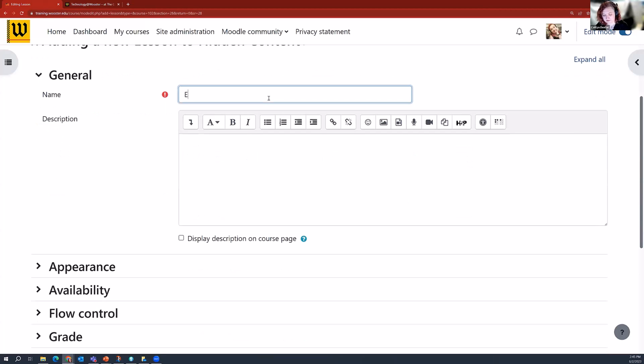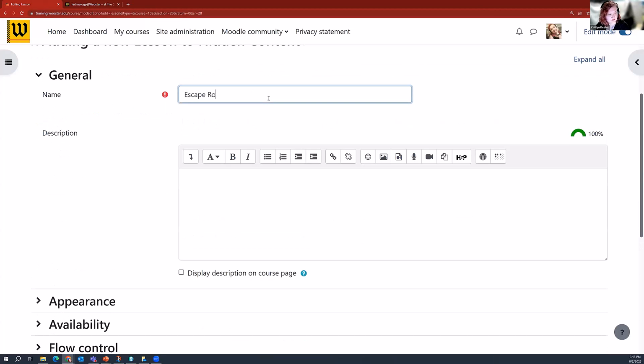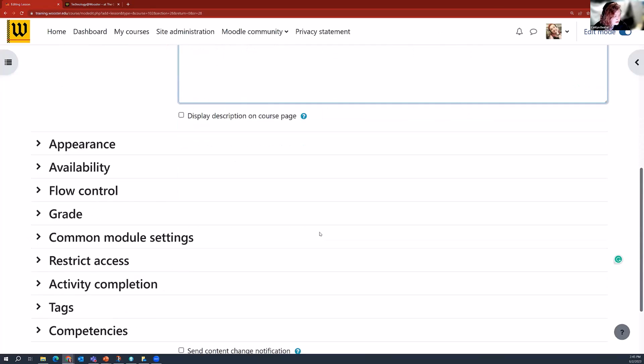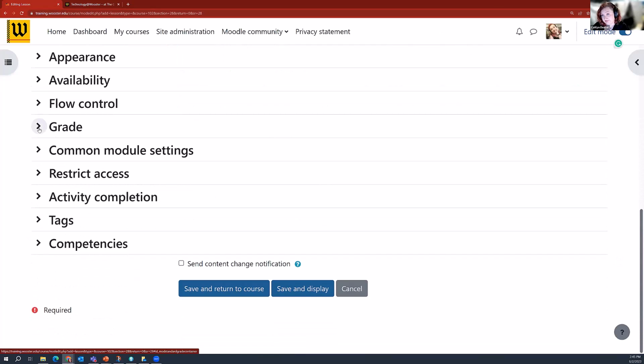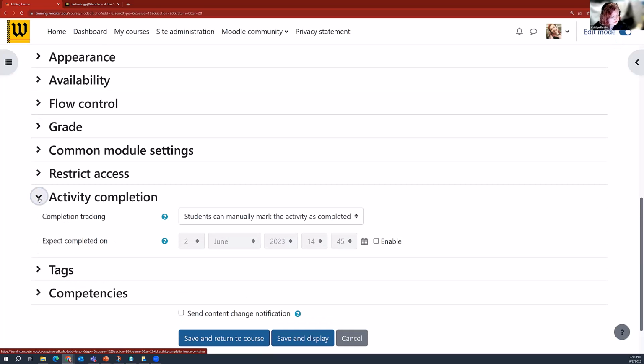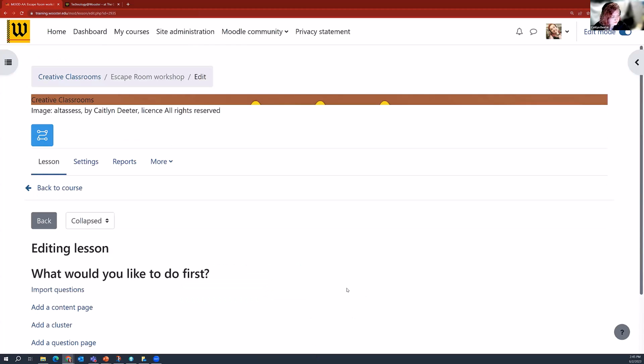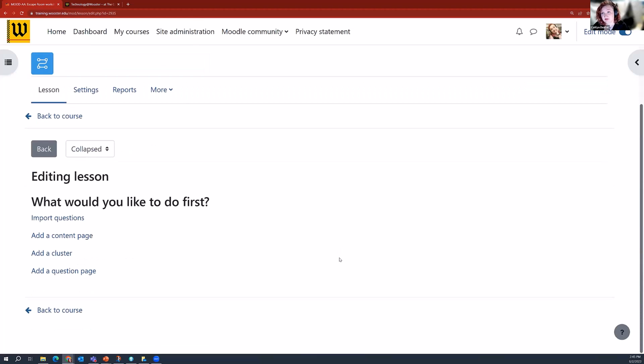Name it. Paper and workshop. I'm just going to put description here for right now because we are just building it. There are opportunities for you to grade built in right here. There are activity completion settings. But for now, we're just going to save and display. It's going to look like this. There's nothing to it. It's all blank.